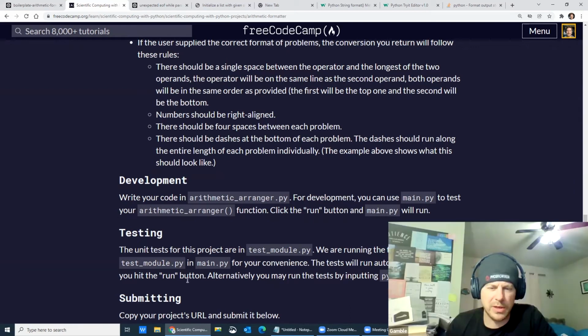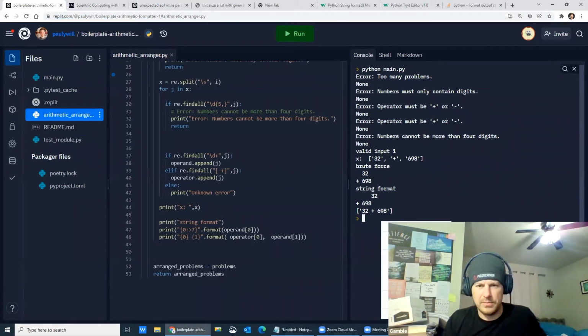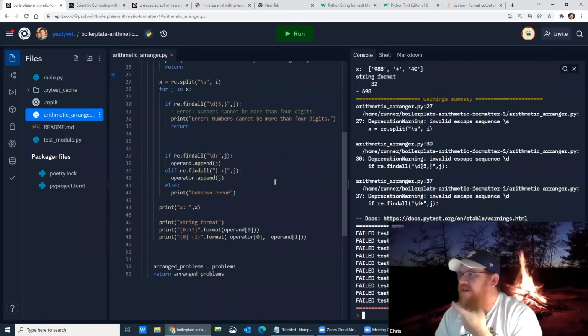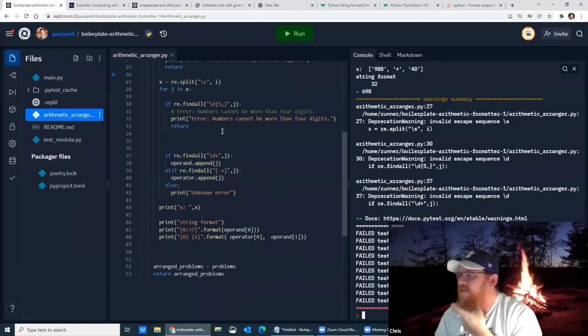So whenever you hit the run button. Alternatively, you may run the tests by inputting pytest in the console. So in the console, we can just do pytest, and our logic isn't really working. Unless it doesn't like the use of regex. What I'm thinking is, for the test, if it's expecting us to print something out, we're not there yet.